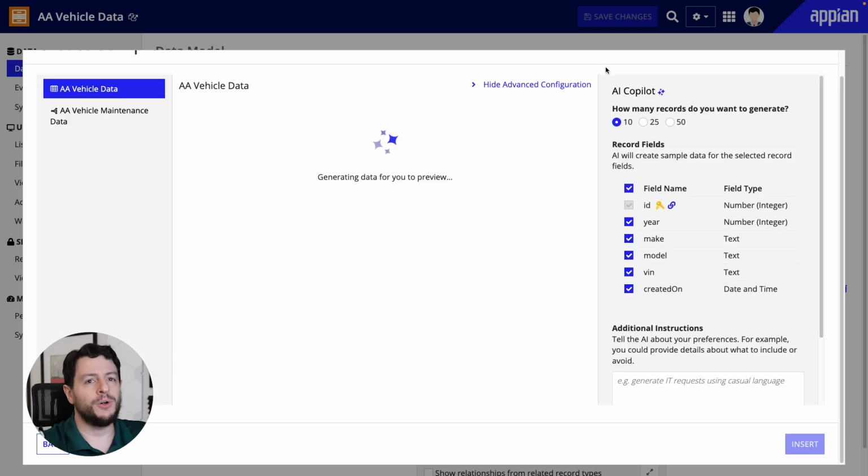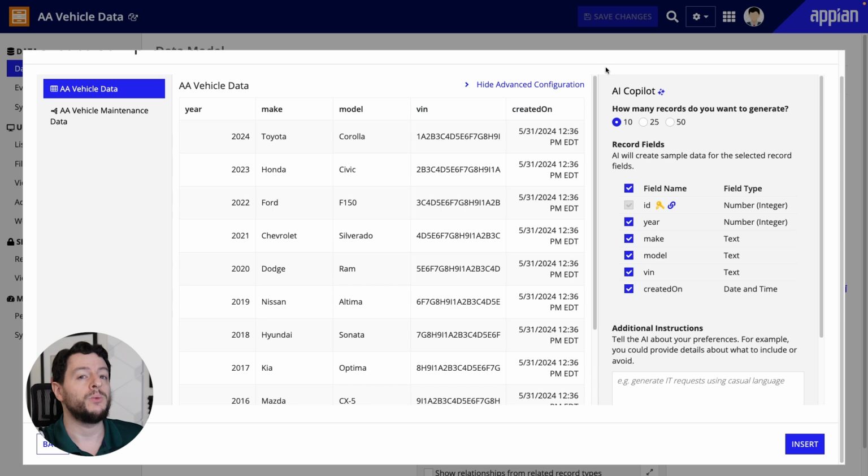And then as we pop over into our generation tool, you will notice we have some options on the right-hand side to choose how we want to configure this and generate that sample data. You'll also notice that it goes ahead and populates some sample data readily for us. I could just hit insert and then bam, my sample data is inserted into my record type. But as you'll notice, we have some vehicle data already here, 2024 Toyota Corolla created on 5/31/2024.